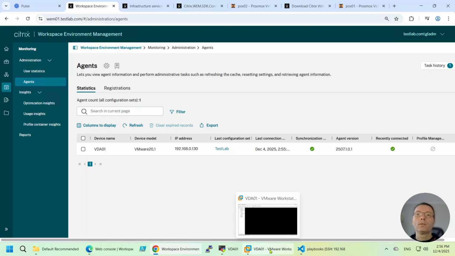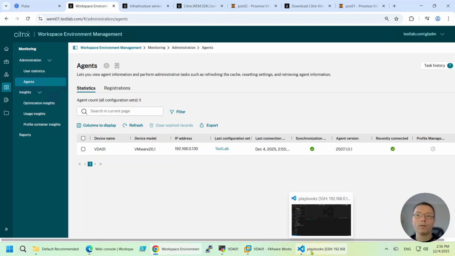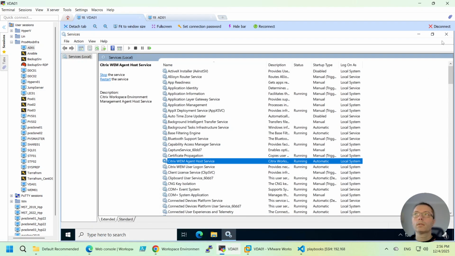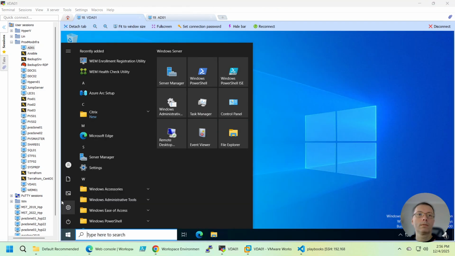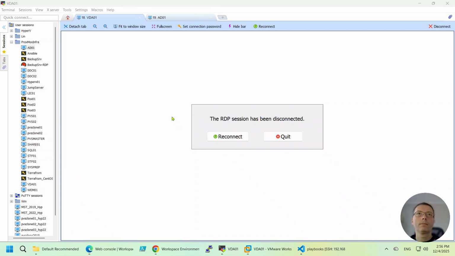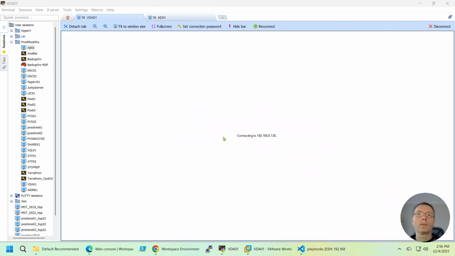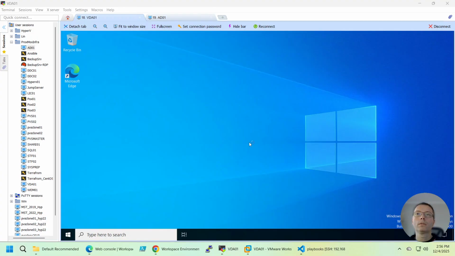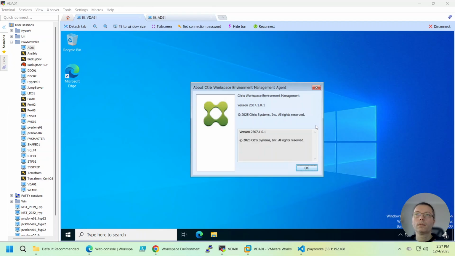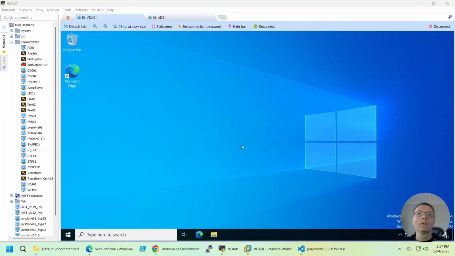Let me also try to do a login to see that pop-up message, so that we are 100% sure that it is working. Let me sign out. And let me reconnect. Now we should see that WEM splash screen. Yeah. So this is a good sign. We see the agent. And if we click about, it's the version that we installed.